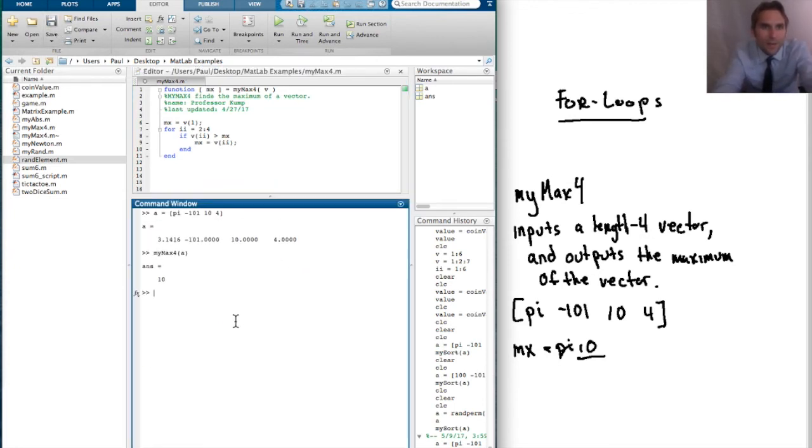Let's test it out. My max 4 of A is 10. Of course. Now, yeah, that was great, right? But why do we need to do that? Because it does the same thing as before, without a for loop.